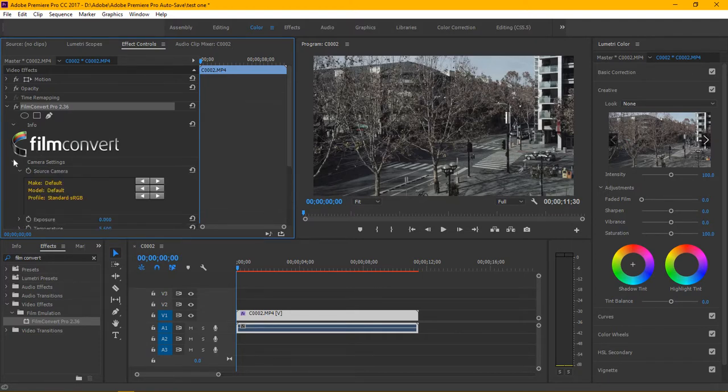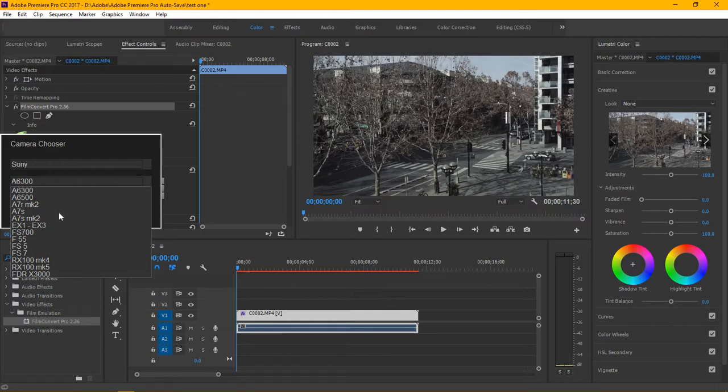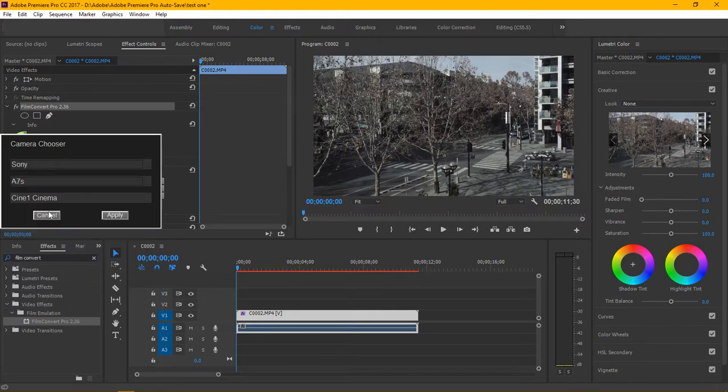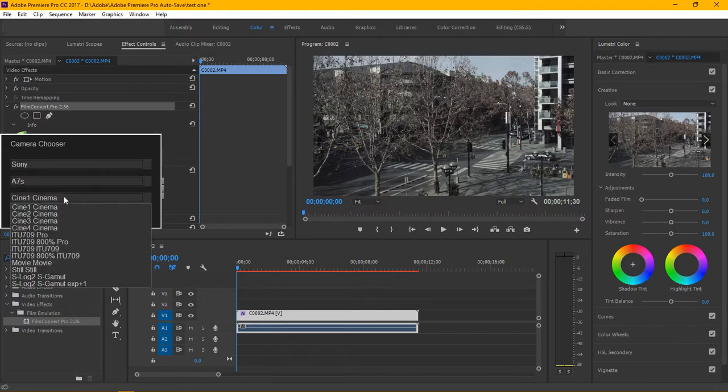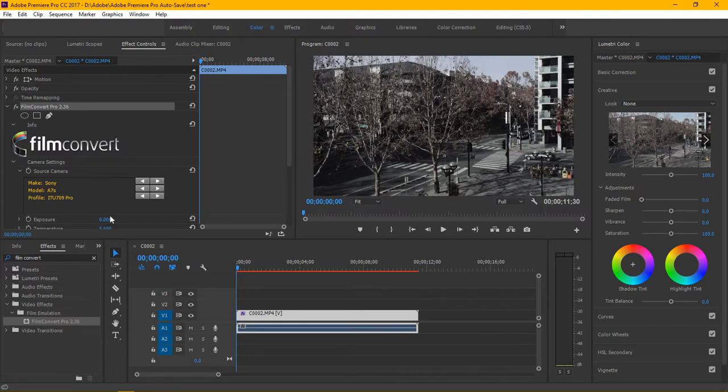If I go into cameras, I'm shooting with the Sony Alpha A77 Mark II, so I want it as close as possible. So I am going to select a camera, Sony, and I believe I'm going to select S, and then I'm going to select a LUT profile. I'm going to select ITU 709 Pro and apply it. Now as you have seen, it has changed.